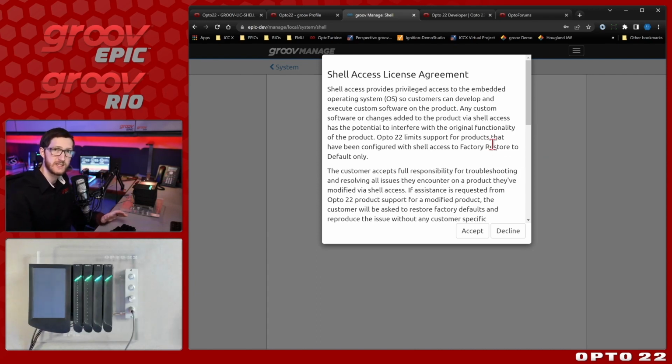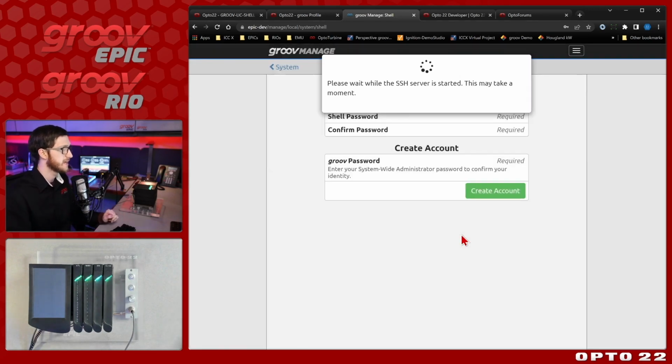You do have root access to the device, and that can be both very powerful and very dangerous. So just be aware of that and make sure you read through this full agreement. I've already read it, so I'll go ahead and select Accept. And now it's starting up the SSH server.